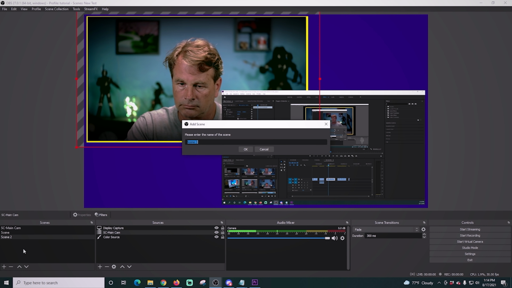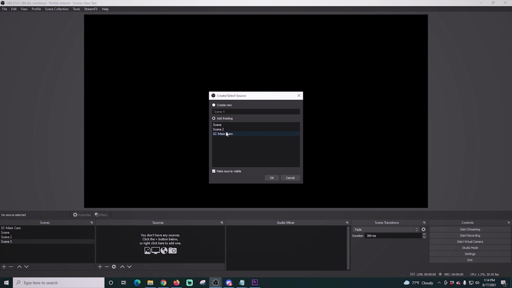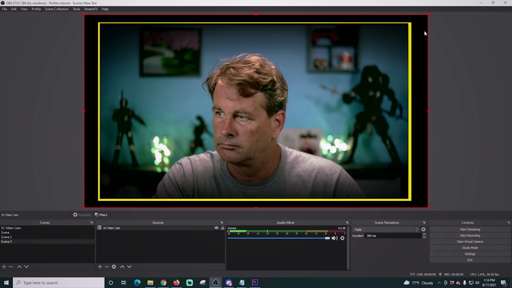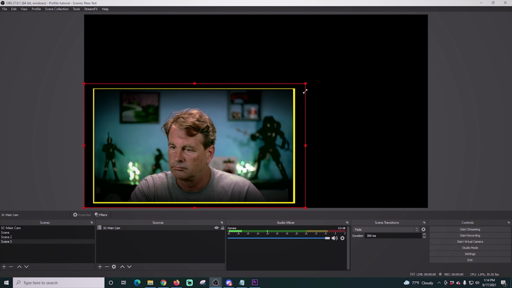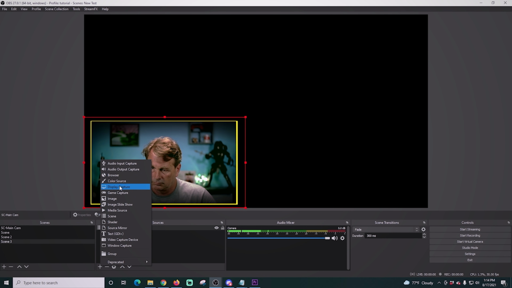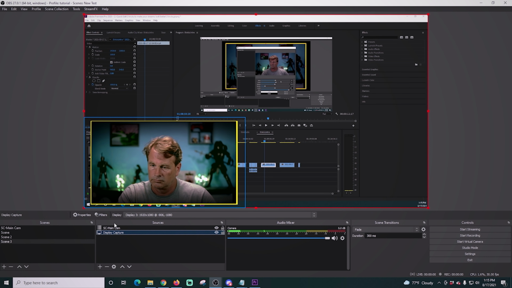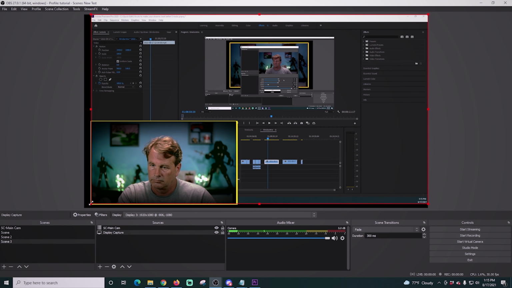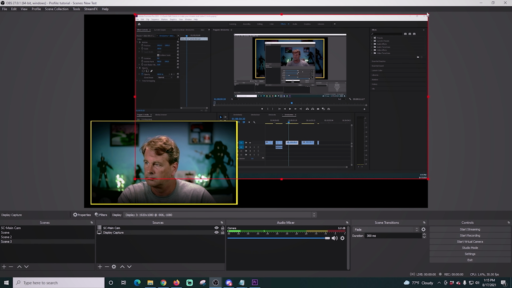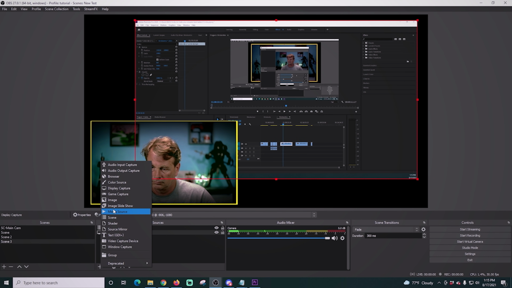Let's add another scene. We'll call this one scene 3, and I'm gonna add basically the same elements. We're gonna add our scene and go and add our nested camera, and there we go. Just resize this real quick, maybe right there. Then I'm gonna click the plus, and I'm gonna add our display capture again. We're gonna use the same one, and we'll move the order here so our camera is in the back. And I'm just gonna kind of adjust the size a little bit on this. There we go.